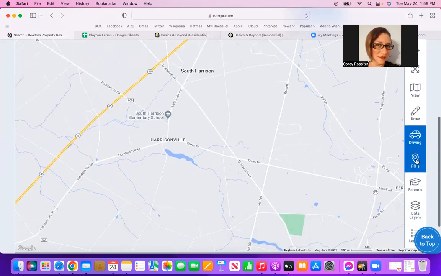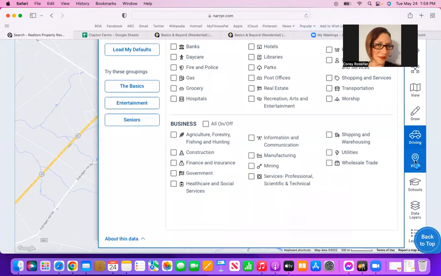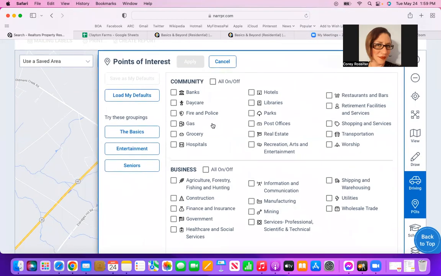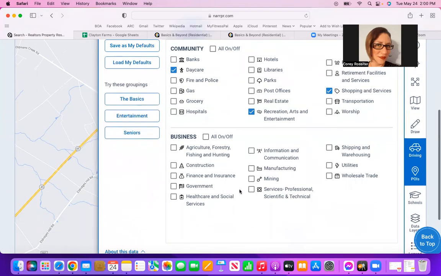Under that are POIs, which are points of interest. So you can actually click that. It's going to give you options on whether you want the basics, entertainment, or specifically for seniors, by account, by community, or by business, right? So if someone wants to know, or if you're printing out a report and you want to show them where the nearest daycare is, where the nearest police station is, are there any restaurants and bars, what churches are in the area, you can check off any of these options that you want to be able to show them. Same things with types of business.